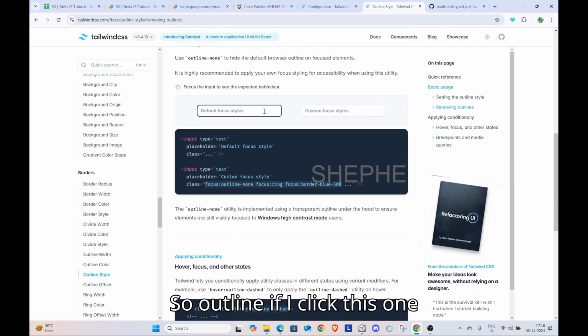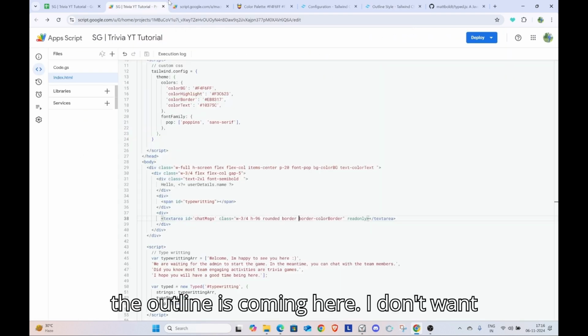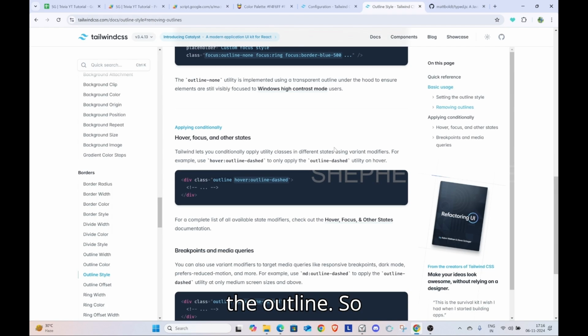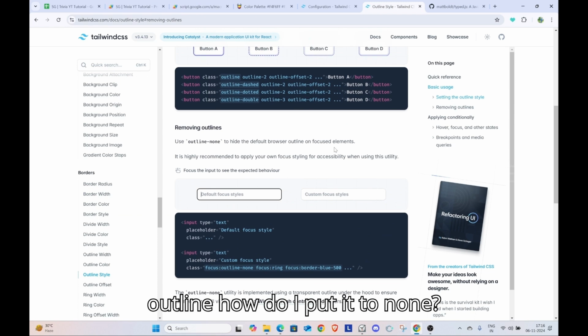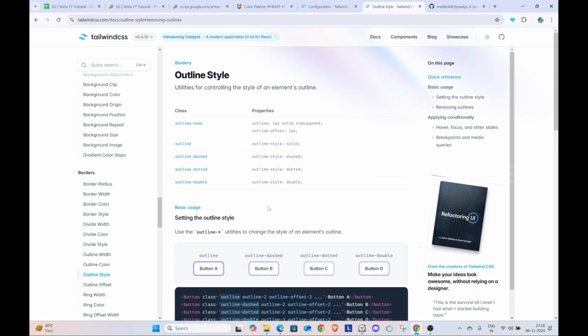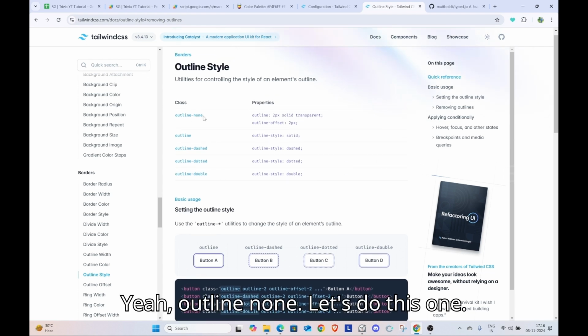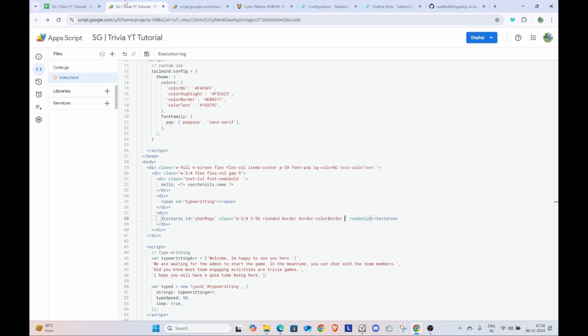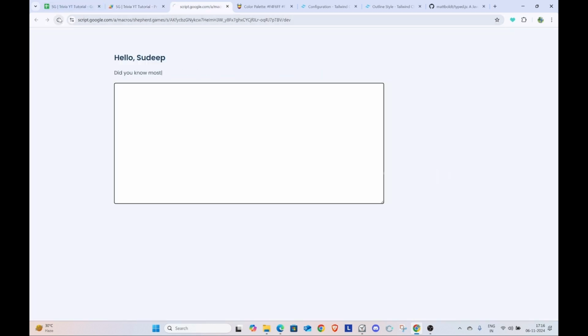So the outline, if I click this one, the outline is coming here. I don't want the outline. So how do I put it to none? Yeah, outline-none. Let's do this one. Okay, fine. This is fine.